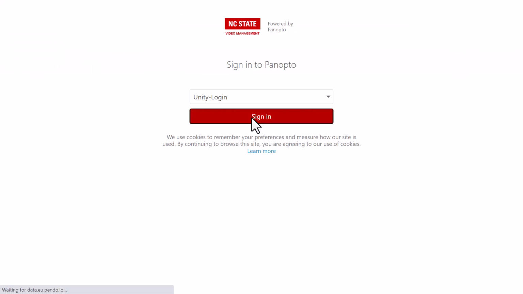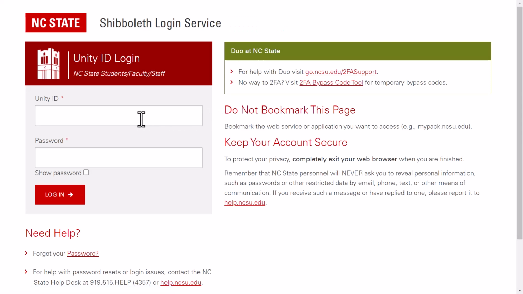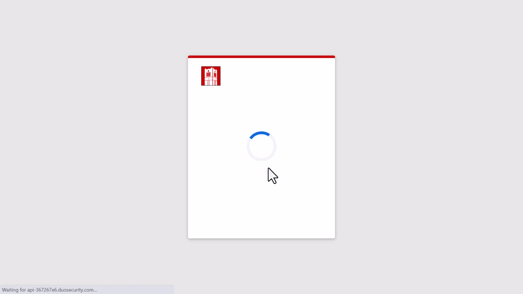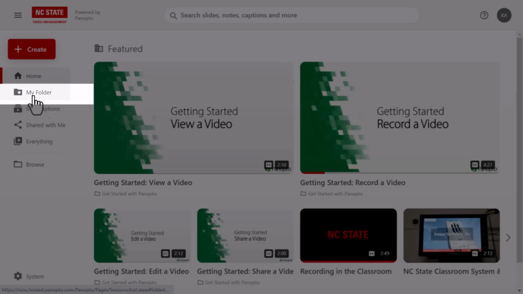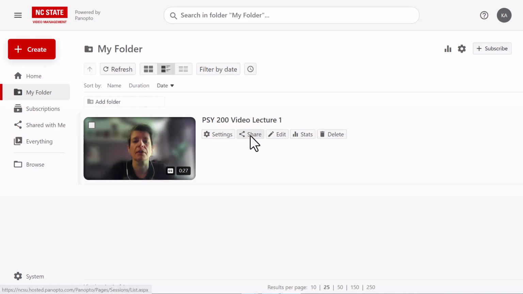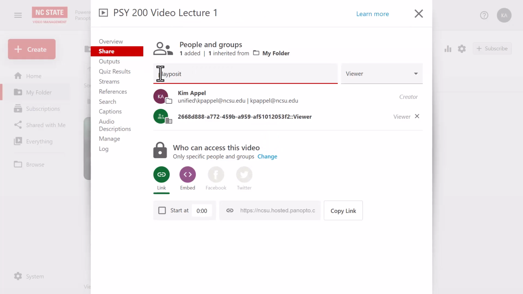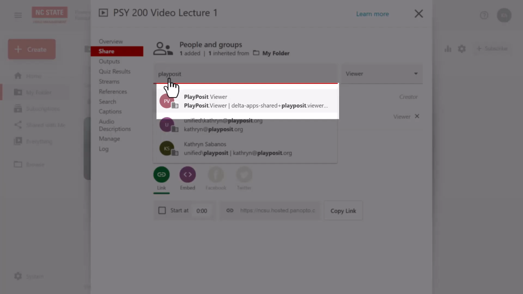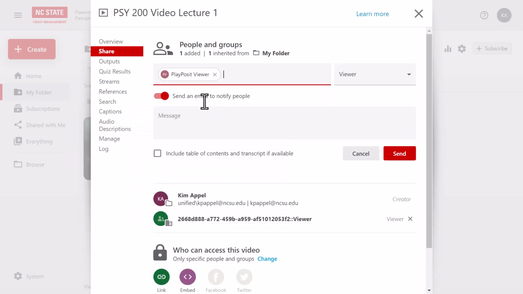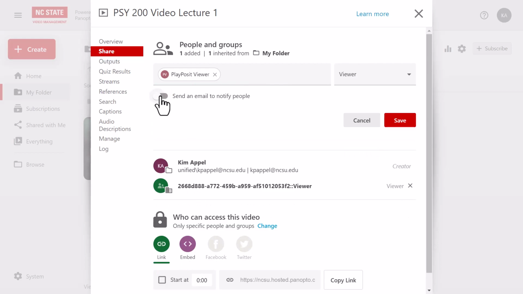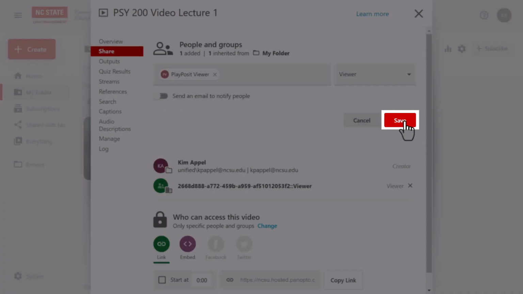First, log into the NC State's Panopto portal. Next, navigate to the folder where the video is located. Hover over the video you want to use. Click the Share button. In the gray box for Add People or Groups, type PlayPosit and then click on the PlayPosit viewer account. Uncheck Notify People and click Save.